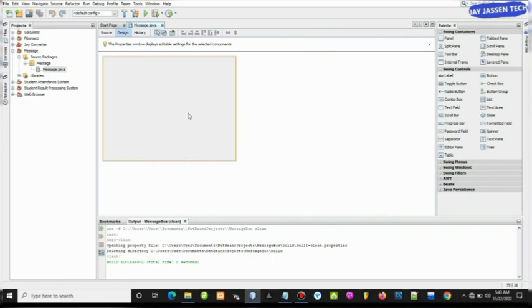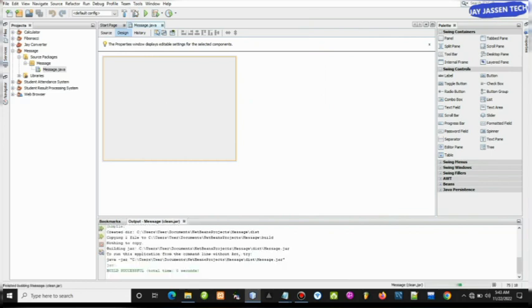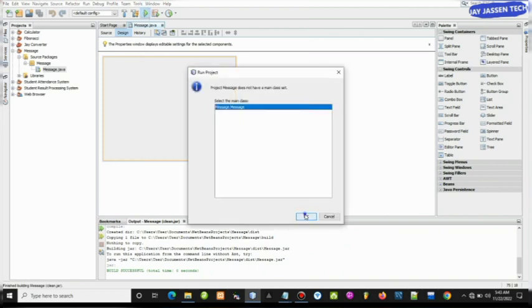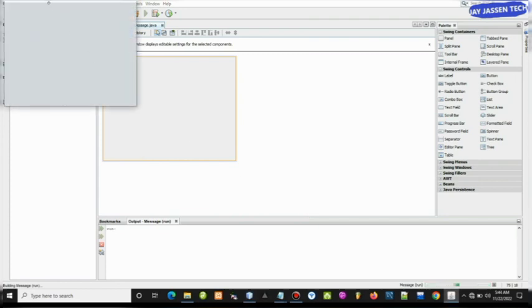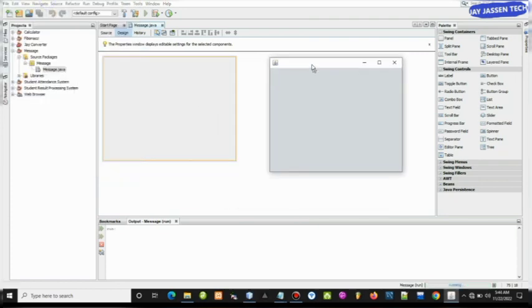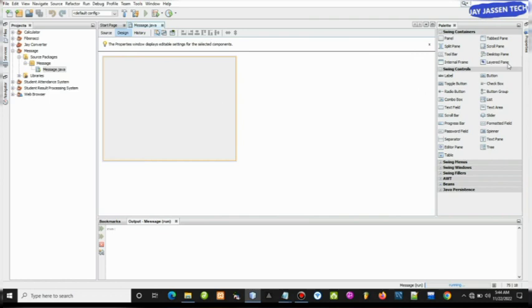So having done that, you can compile and see what actually you've done. Compile and test, and you click OK by creating a main class. All right, this is it. This is our form. Our form is working very well, but we don't have anything on it. It's actually empty.